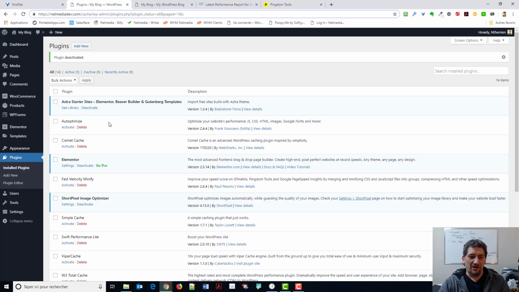So let's try with the first one, which is simply Autoptimize. Again, I won't activate them and do all the testing because I've already done that previously. Sometimes I might just activate them to show you how easy they are to use. In the case of Autoptimize, when you activate it, it will not do anything right away, okay?